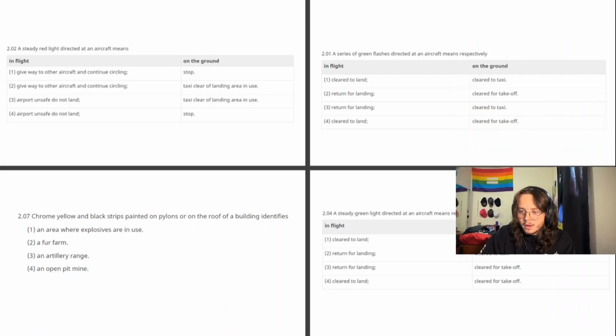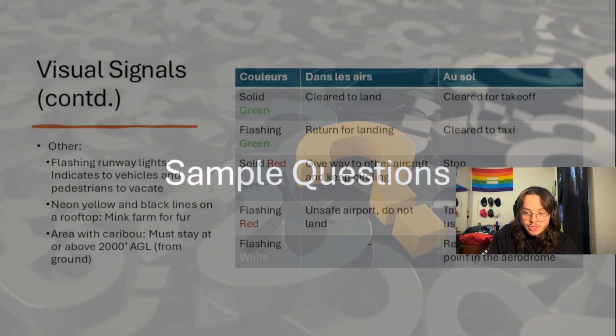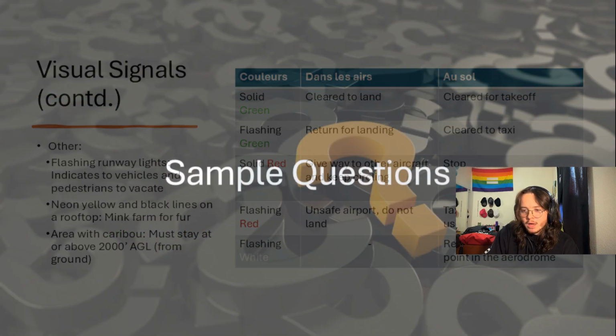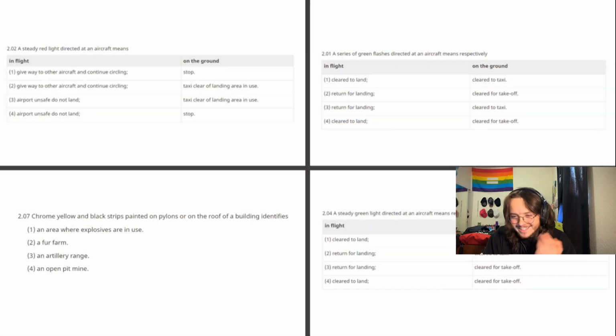Let's see the one where I'm kind of hiding it right now. A series of green flashes directed at an aircraft means, respectively, our options are cleared to land or return for landing. Green flashes, we said specifically, I want to make sure I'm not wrong, yeah, get ready or go away. I was right. So green flashes is get ready or go away. So in this case, get ready would be return for landing. Don't land yet, but return for landing. So that gives us two options here.